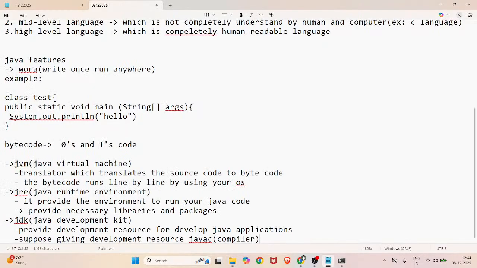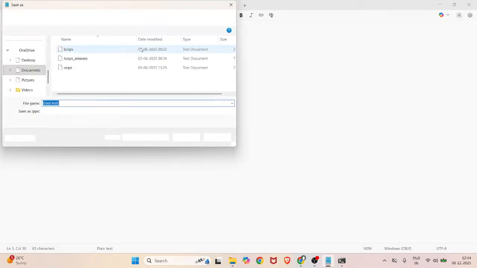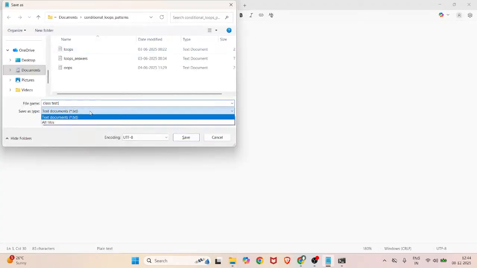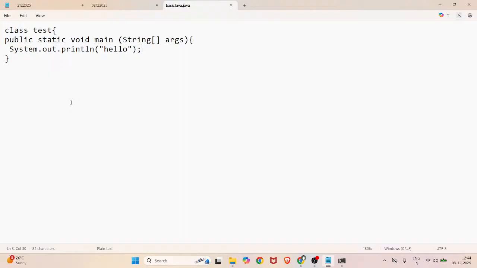Suppose we want to run a program like that, how can I run it? Suppose this is the simple program. Control C, System.out.println. How can you run it? I'll try to write it as a basic Java file: BasicJava.java. Dot java is the extension to save that, right?